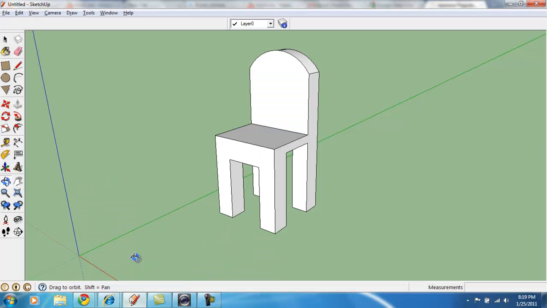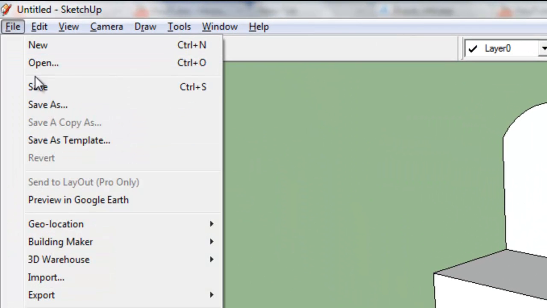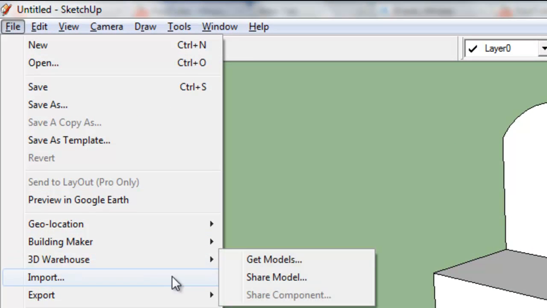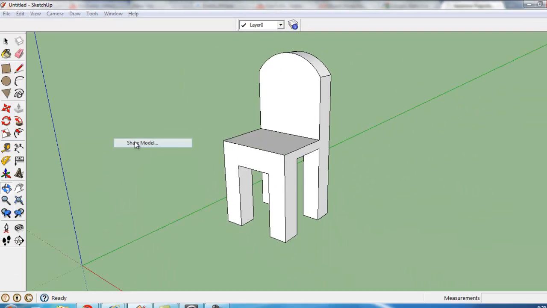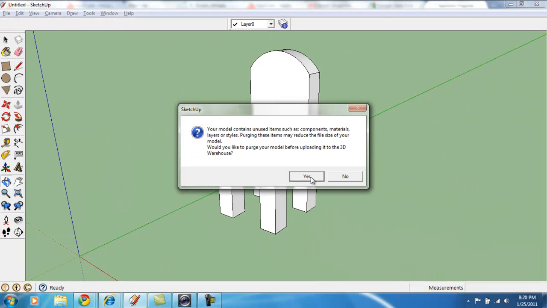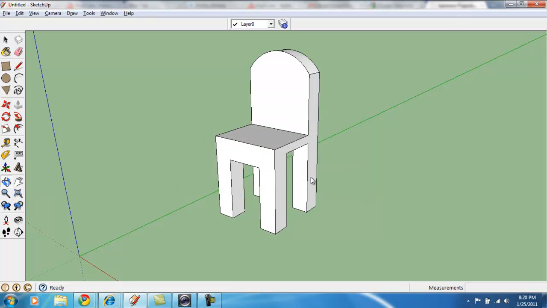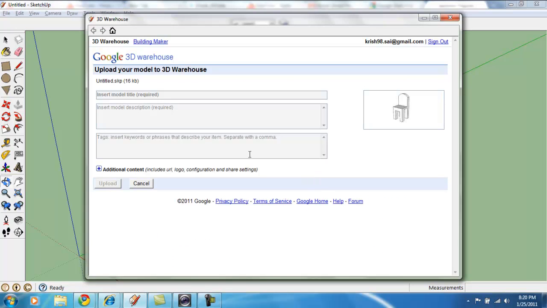Now to upload your chair, you can go to File, 3D Warehouse, and Share Model. Click Yes if it asks you to purge your model before uploading it. Once it does that, you can give it a title, model description, and some tags. And if you're not already logged in, it'll probably ask you to log in and click Upload.